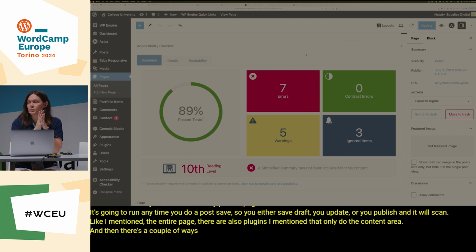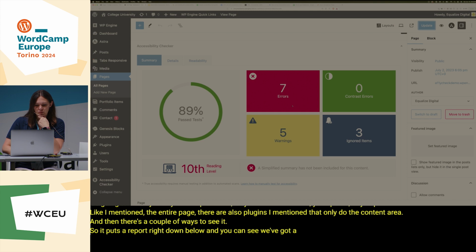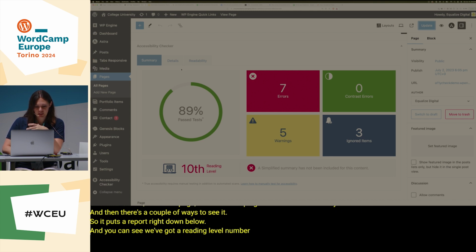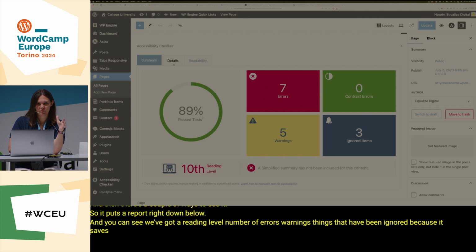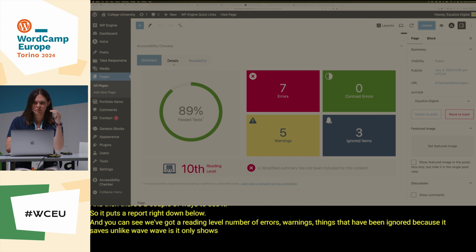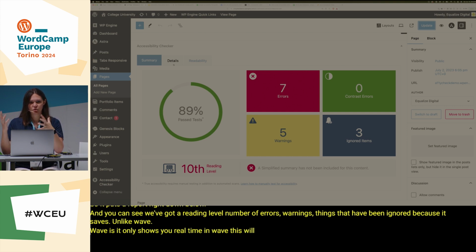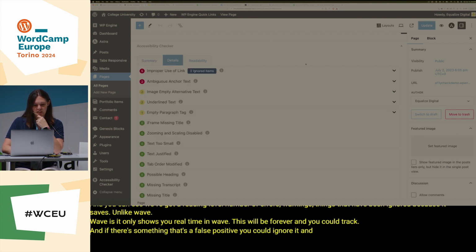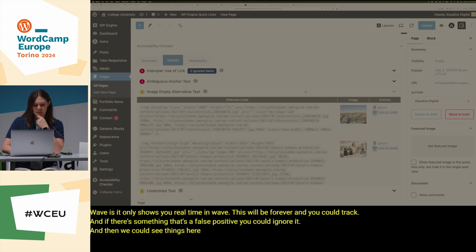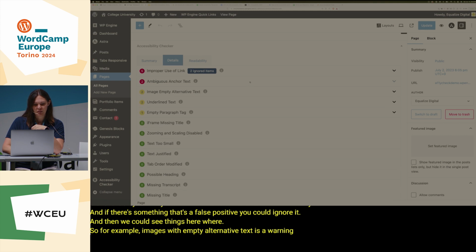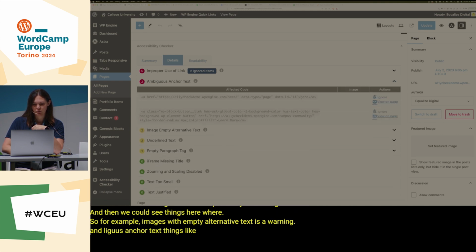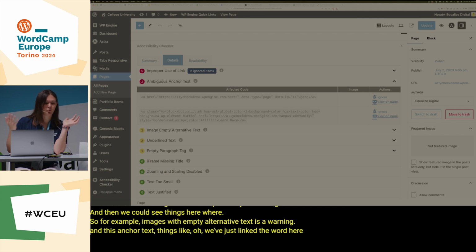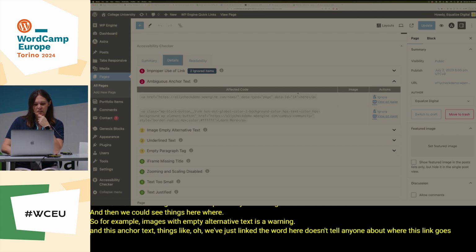So it puts a report right down below, and you can see we've got a reading level, number of errors, warnings, things that have been ignored because it saves, unlike Wave. It only shows you real time in Wave. This will be forever, and you could track, and if there's something that's a false positive, you could ignore it. And then we could see things here where, so for example, images with empty alternative text is a warning. Ambiguous anchor text, things like, oh, we've just linked the word here. Doesn't tell anyone about where this link goes. So this is an example of doing that.